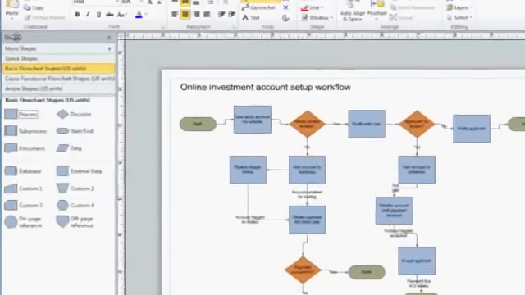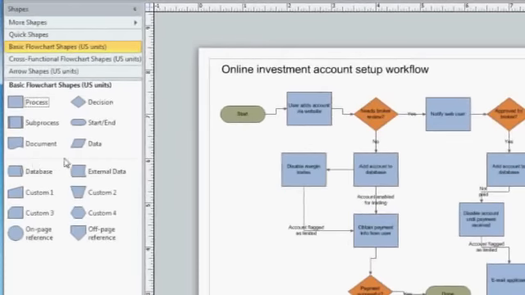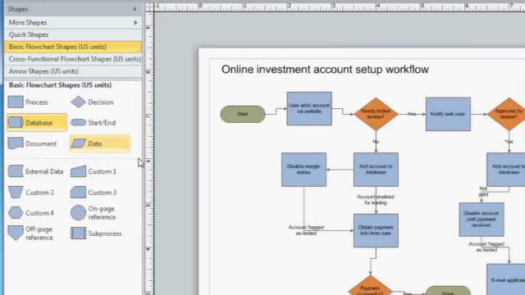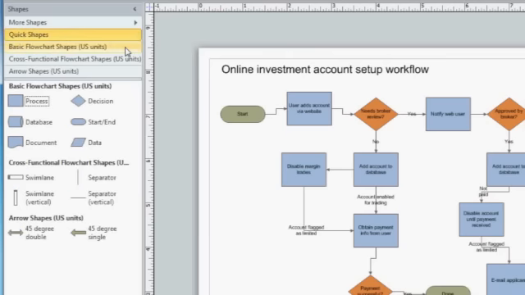Well, the Shapes window is where you find stencils containing the shapes that you can use in your diagram. Now, we added the idea of quick shapes to make it easier to add shapes to your diagram. So all the shapes above this light gray line here are quick shapes. And you can customize which shapes appear here, so the ones that you use most often are available at the top. Now, the quick shapes in all the open stencils are visible in the quick shapes view, so you can have all your top shapes available together. In this case, basic flowchart, cross-functional flowchart, and arrow shapes.